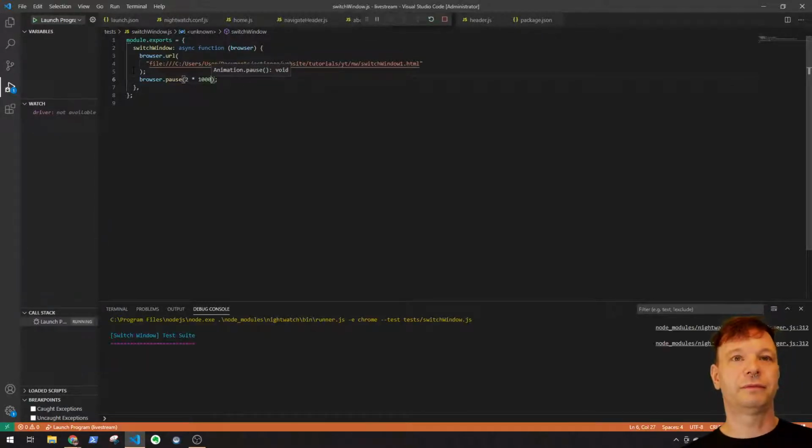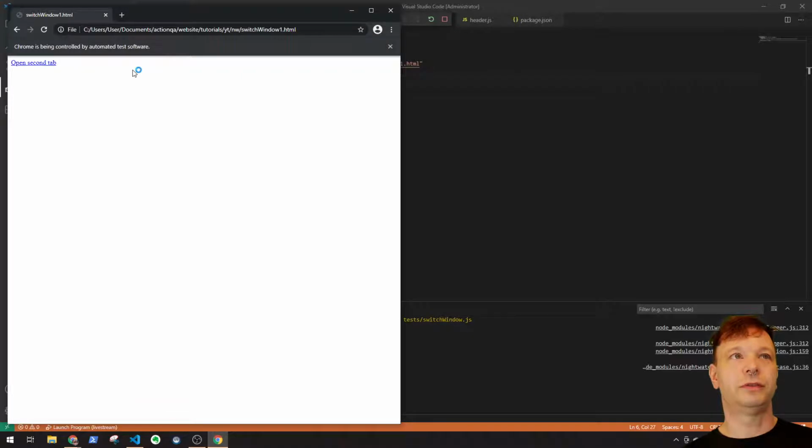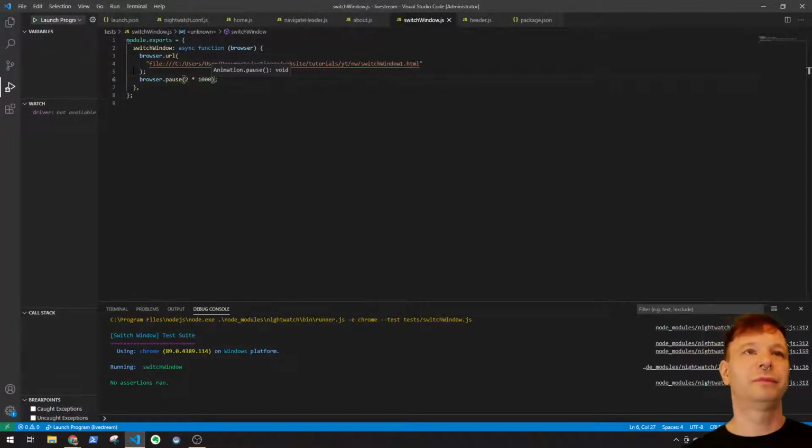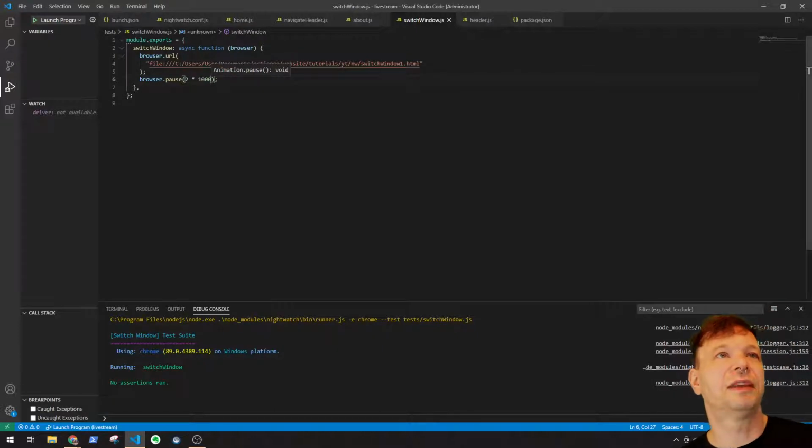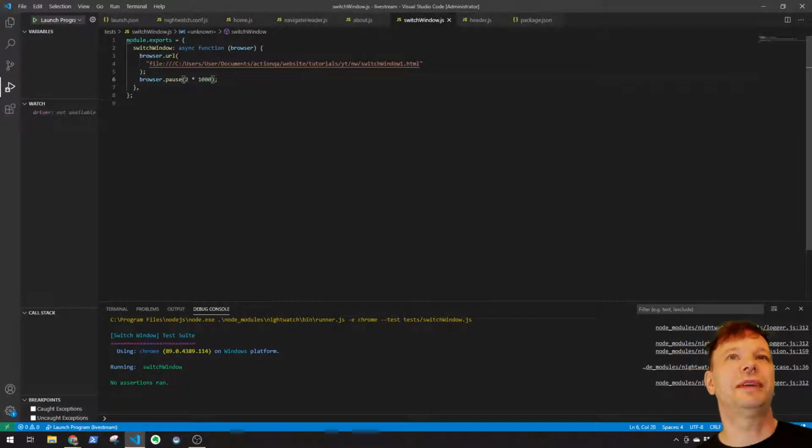And F5. 1, 2, there we go. Cool. So you saw it load. I think I'll just keep that pause right here. Just put pauses in between each of these so we can see what's happening.